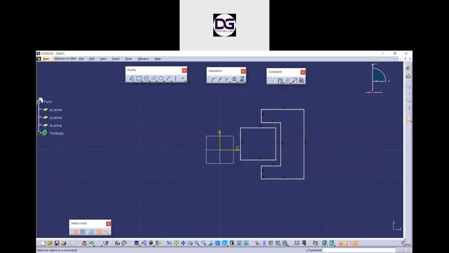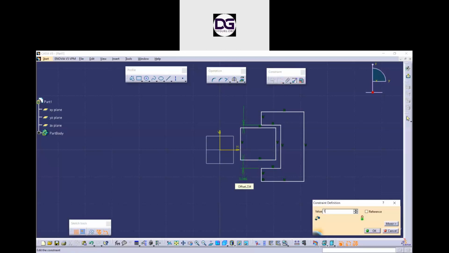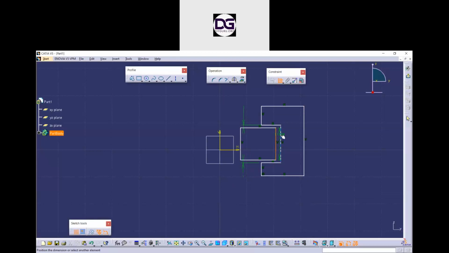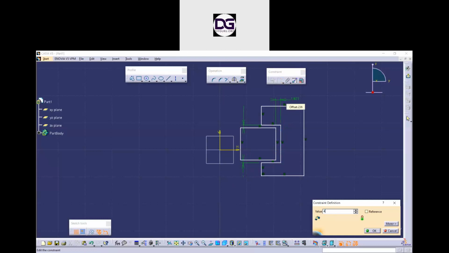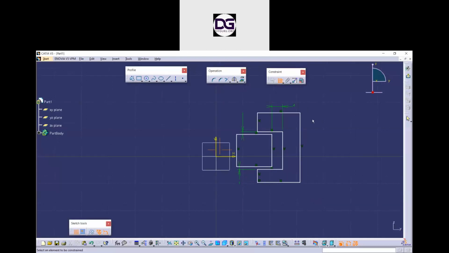But first I will give constraints to them. I will double click because I have to give many constraints. So I will have a distance between these two. Let's say I have a distance of 1 mm from the top and 1 mm from the bottom. And I have to give the distance between these two edges also. So I will have a distance of, let's say, 4 mm. To escape from this constraint dimension, I will just hit the escape button and I'm out of the constraint option.